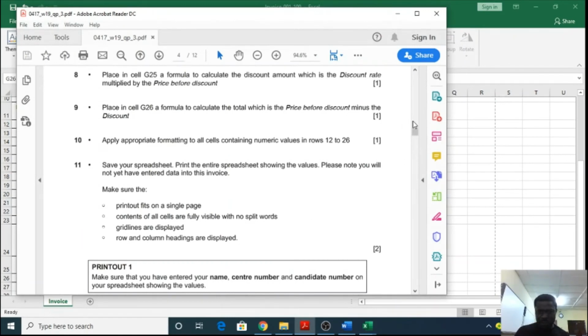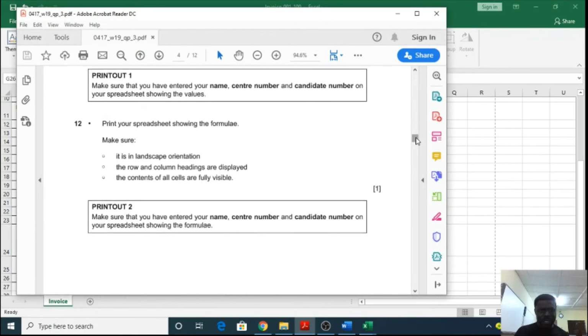I think we've spent so much time on this part already. Make sure that you have entered your name, which I've done already. Print your spreadsheet showing the formula. Make sure it is in landscape orientation. The row and column headings are displayed, so it will still be checked. The contents of all cells are fully visible.